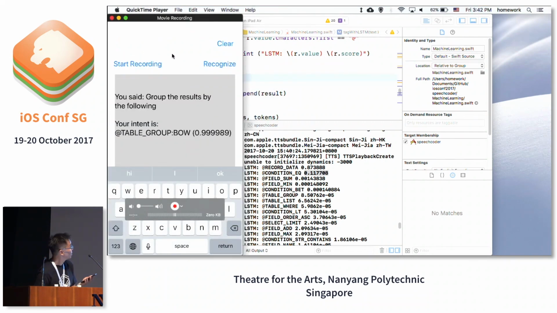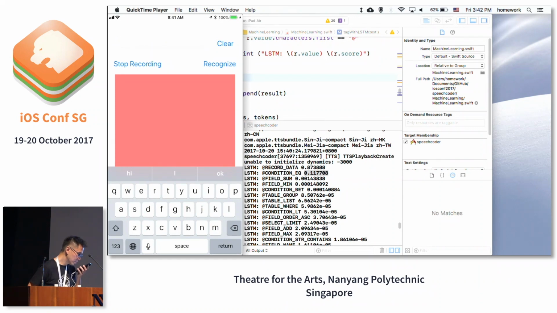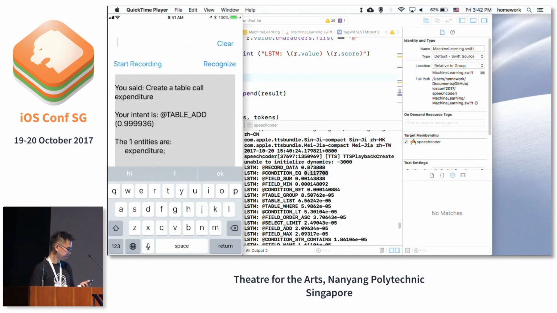You see that? Okay. So, in this app running on my phone, because I'm using the Speech framework, it has to run on a mobile device, I can hit the start recording button here to record my voice. Okay, so let me try it. I don't know whether it works well with the echo, but I'll just try. Create a table called expenditure. Right, so speech recognition is able to pull out the text, transcribe my speech, and then pass it into my LSTM for recognition.